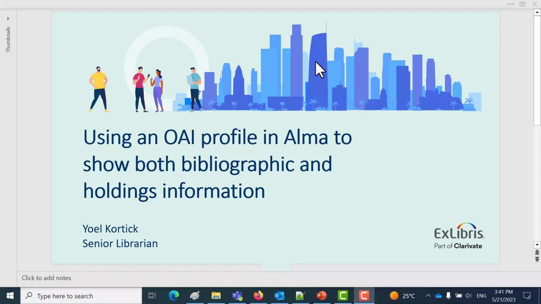This is Yoel Kortick, Senior Librarian at Ex Libris, and today we're going to be discussing using an OAI profile in Alma to show both bibliographic as well as holdings information. That holdings information will be both from physical inventory as well as electronic inventory.